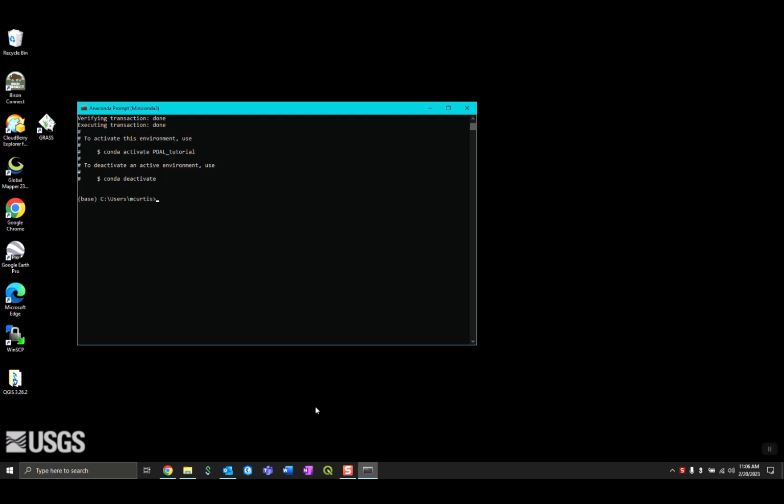Once the environment is created, it will need to be activated in the command prompt. Type conda activate PDAL_tutorial and hit Enter. Notice the base environment in parentheses has changed to the new PDAL_tutorial environment. Now the environment is ready for the PDAL installation.